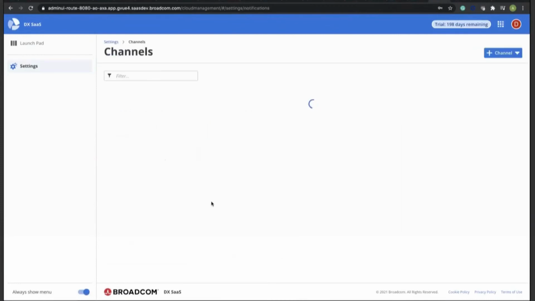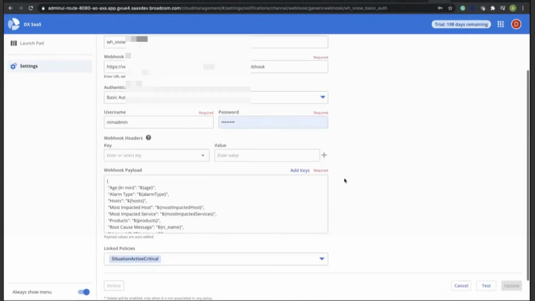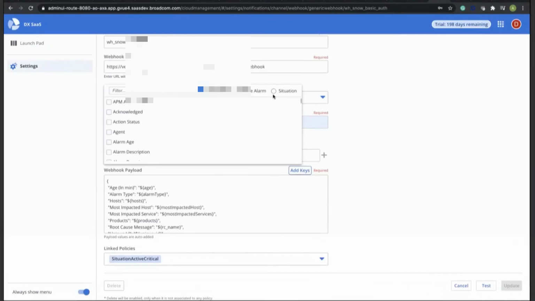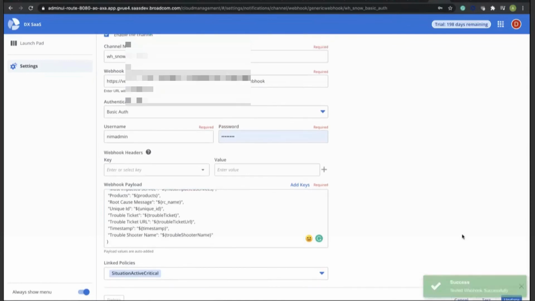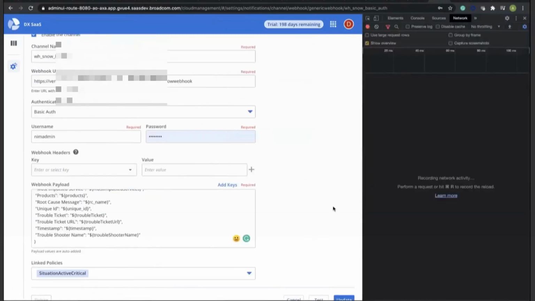We have done similar things for webhooks. Based on the entity, whether it's alarms, service alarms or situations, this is the list of the fields, and we can add them as shown. It will be shown here. Test it. This is a new functionality which we have added, a test button.